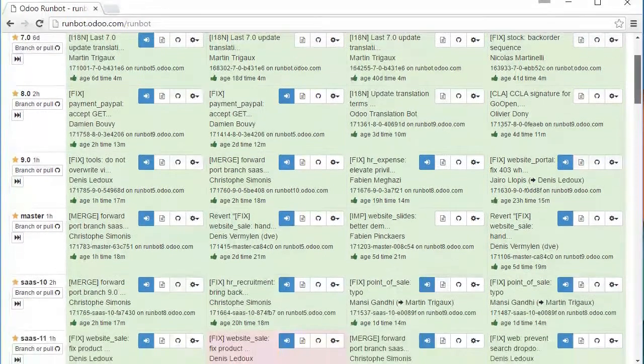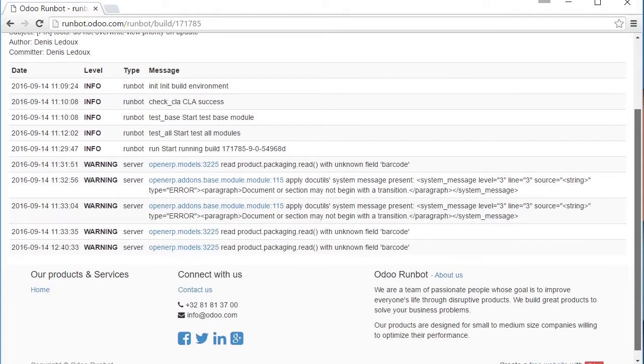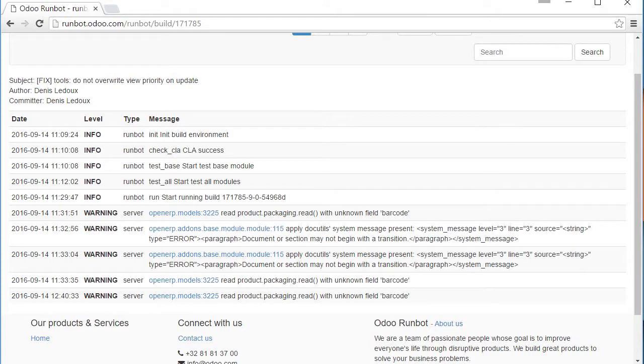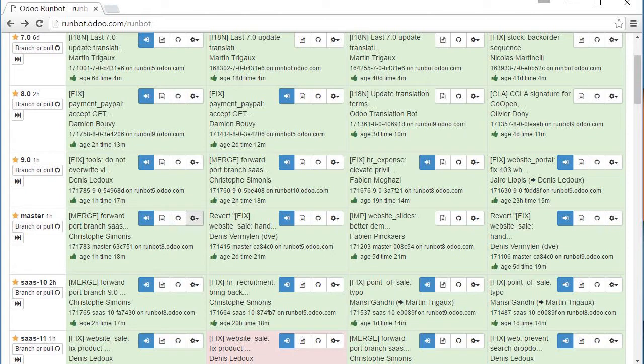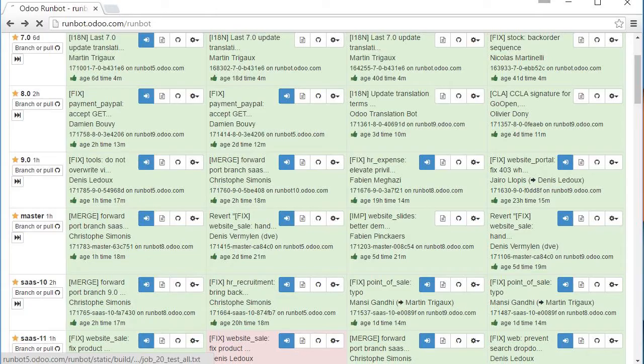So if we come down here to the 9.0 version, we can see that this last fix came in an hour and 17 minutes ago, and we can read a little bit about that fix here. And if we click this little icon here, this is going to bring us up the logs, basically, a summary of the log and any warnings that it got. So you can see the warnings here that were received. And then if we wish, we can come in here and look at the full logs. So let's say full all logs.